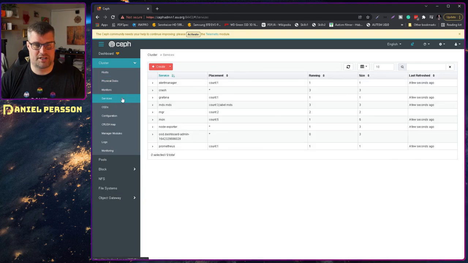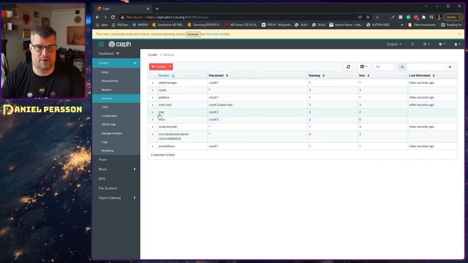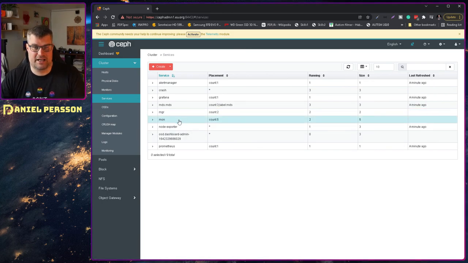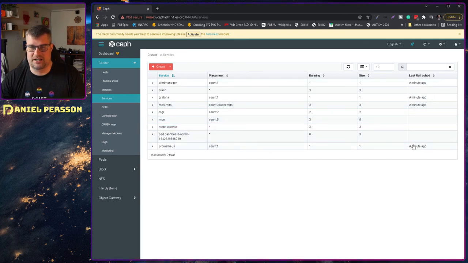If we go into services here, we see that we have the specific configuration on what should be installed. So first we have the things that we saw earlier. We also see that we want to have at least two managers. And here it looks like it wants to also create five monitors. And at the moment it has three of them running. So we see here that it adds more and more of the different things. Node exporter, we will have three of those. So it actually has run that. And here we see that it is refreshed and it adds more and more of them.